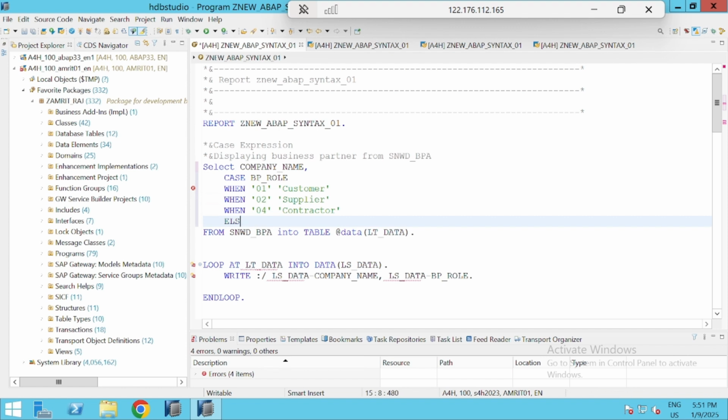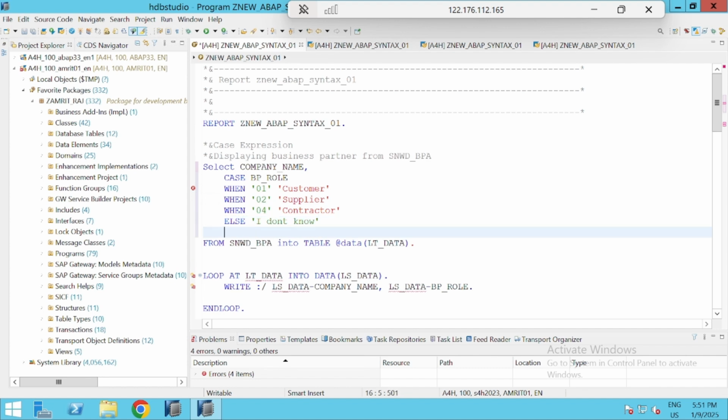Then else, I don't know. Right? Else I don't know. And then we will simply end it. And as whatever name you want, you can display. And as BP role, from your table name into table lt_data. It will be okay.